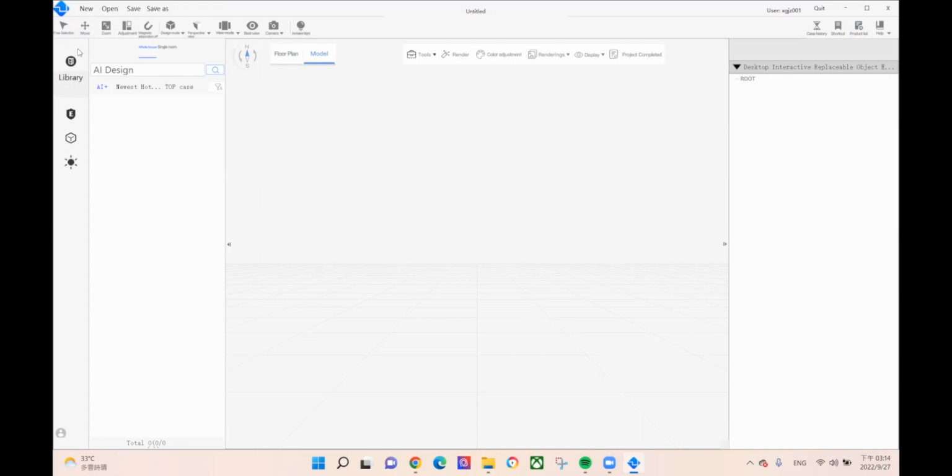On the left-hand side, we have a product library. In our library, we have two main libraries we can use. One is the company library, and the other one is the public library. The company library, we can manage by ourselves, and we can input our products into this library. And other users cannot read it.